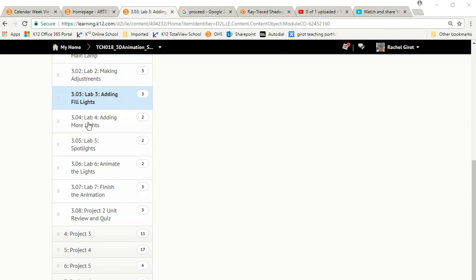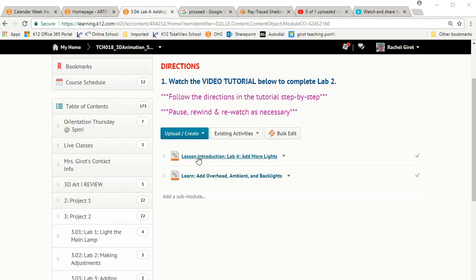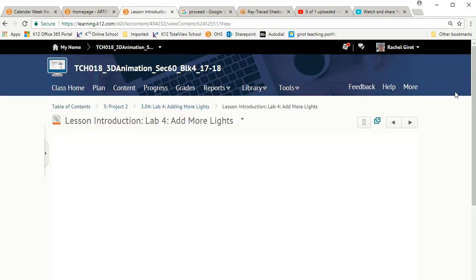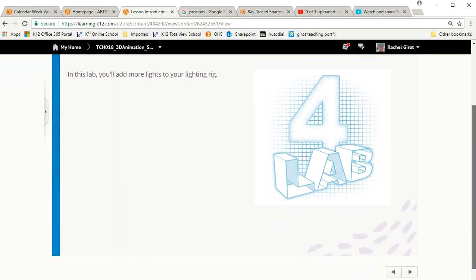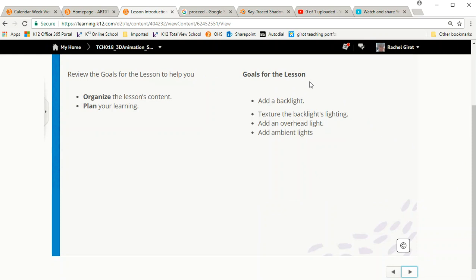Excellent. Let's work on lab 4. Add more lights. In this lab, you'll add more lights to your lighting rig. The goals for the lesson are to add a backlight, texture the backlight's lighting, add an overhead light, and add ambient lights.